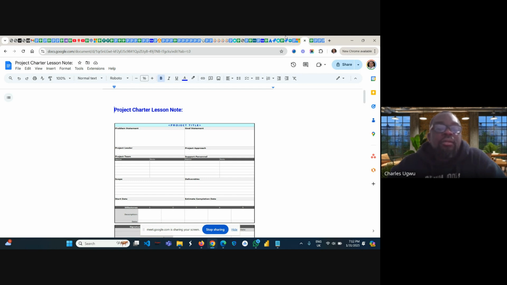And that's it. You can see this is an example of a project charter. That's the example we're talking about. So if you have not seen a project charter, or you are struggling and don't know how to start, we have an example you can leverage and start crafting your own.